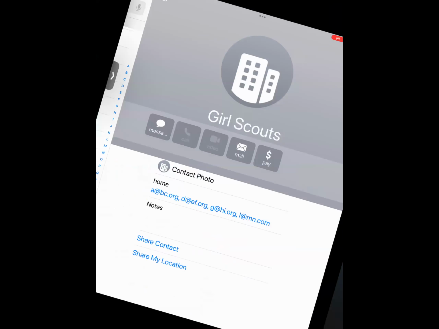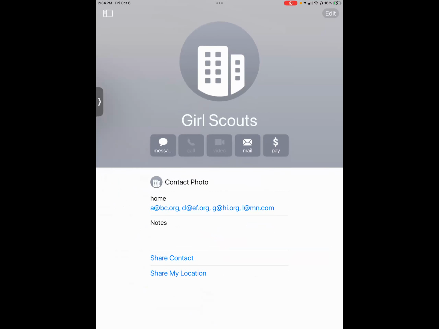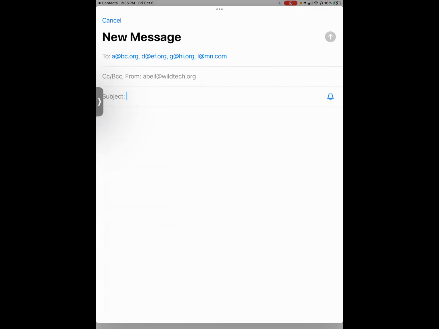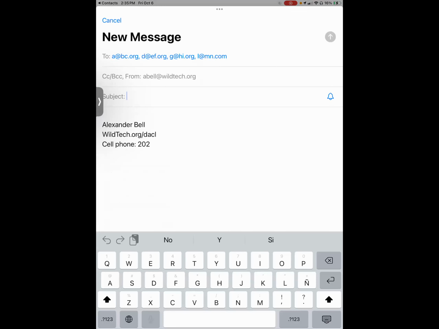And when you tap done, look, you have all their emails right here in the middle, and then you should see above the emails, you'll see message, call, video, mail, pay. So look, mail is lit up because you're able to send them an email. When I tap on mail, you see, there you go. I have all the emails there.